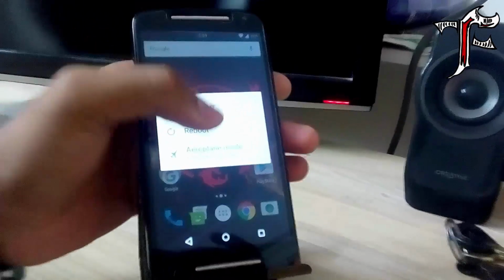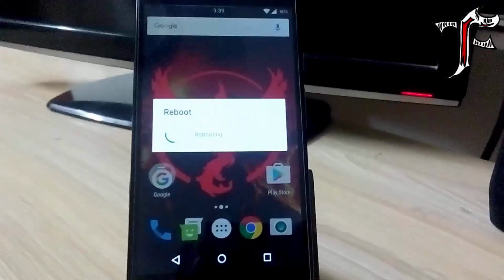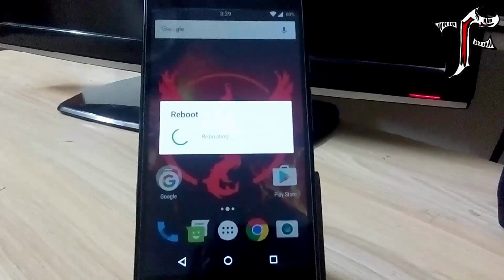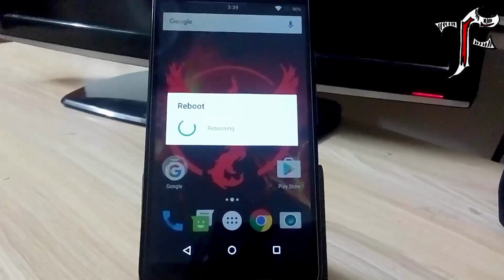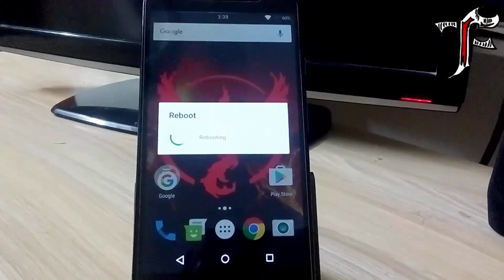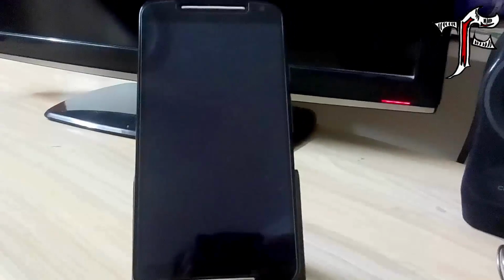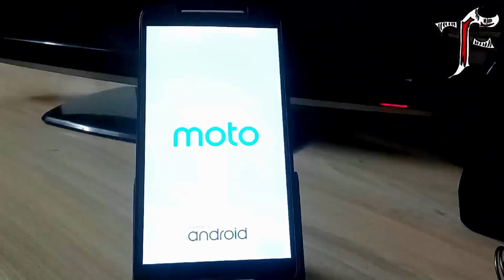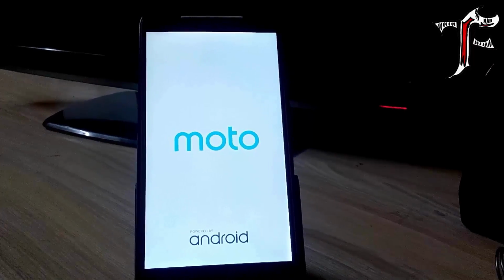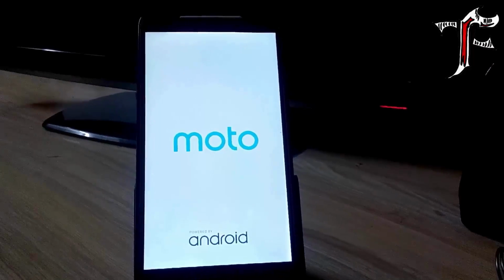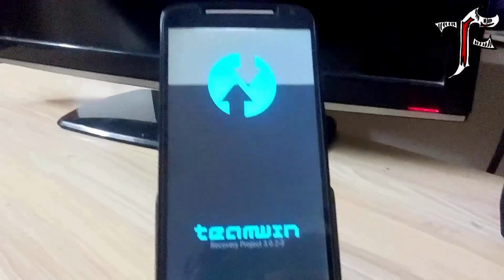I'm directly rebooting my phone into the recovery mode. If you don't have this option, you need to power off your device, then press the volume down button and the power button simultaneously to boot into the bootloader mode. Once you're in the bootloader mode, press the volume down button to go to the second option, which is the recovery, and then press the volume up button to select it. Then you'll be rebooted into the recovery mode. Let's wait for my phone to reboot into recovery mode. If you don't have the recovery mode, I'll be providing a link in the description. Follow those videos to get the recovery mode.